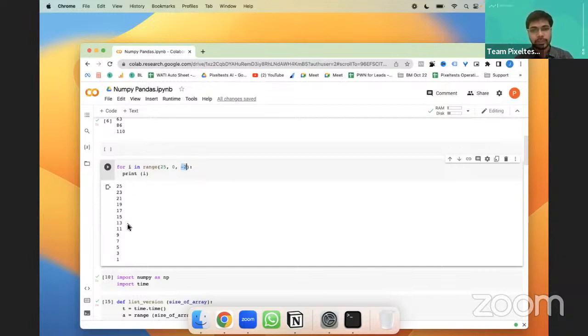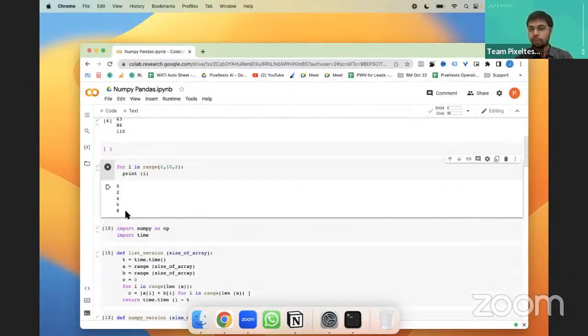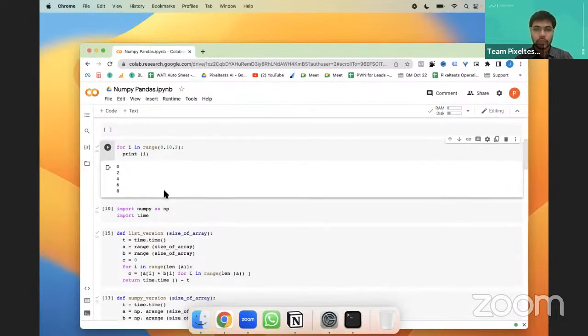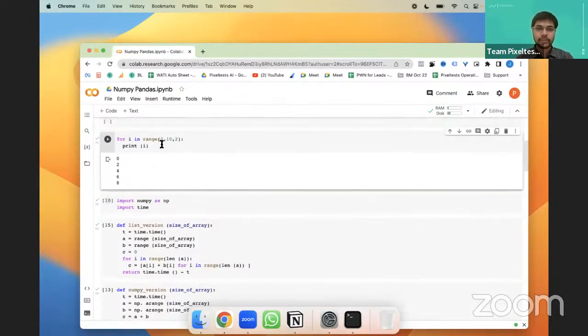So 25, 23, and it'll come to 1, right? So this is how you can increment or decrement. For example, if you want to go from 0 to 10 in increments of 2, you can go ahead and do that. So it's going to print i. Okay, so it's from 0 to 8 it's going to run, right? So that is how the range start, stop, and the increment or decrement happens in a for loop.